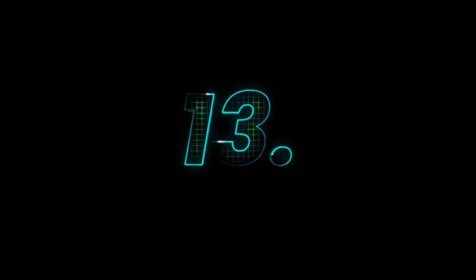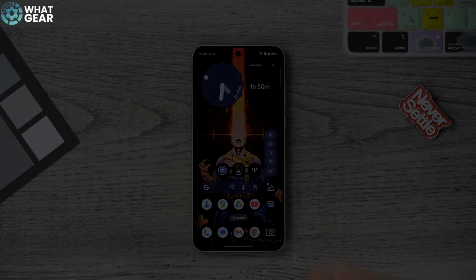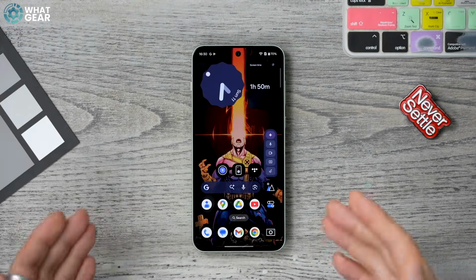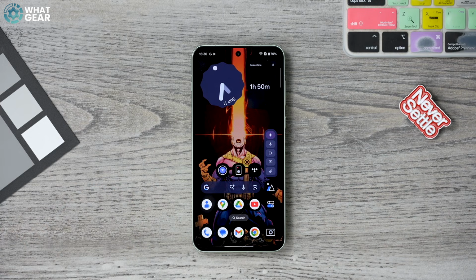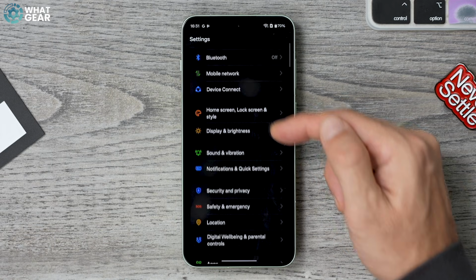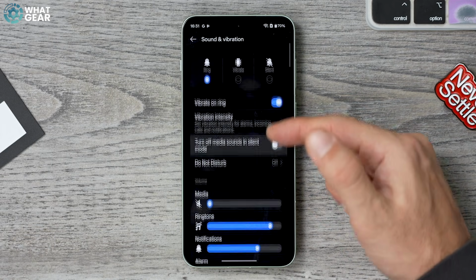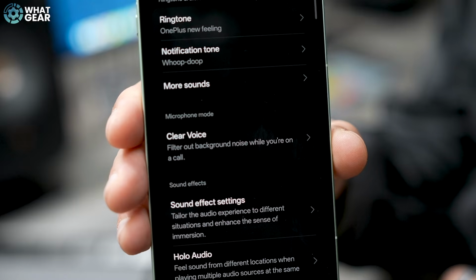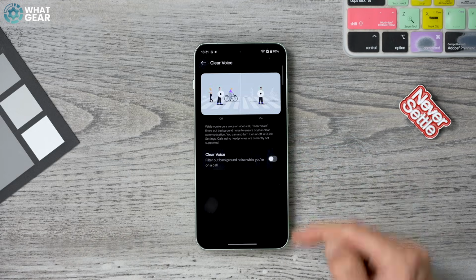Okay, the next few settings will improve and streamline the way you use your phone on a daily basis. Let's start with a setting that makes your phone better at phone calls. Again, this is not on out of the box. So once again, let's jump into settings, and this time we're going to go to sound and vibration. On this page, if you scroll down, you will find the Oxygen OS Clear Voice feature. Tap on this and enable it.